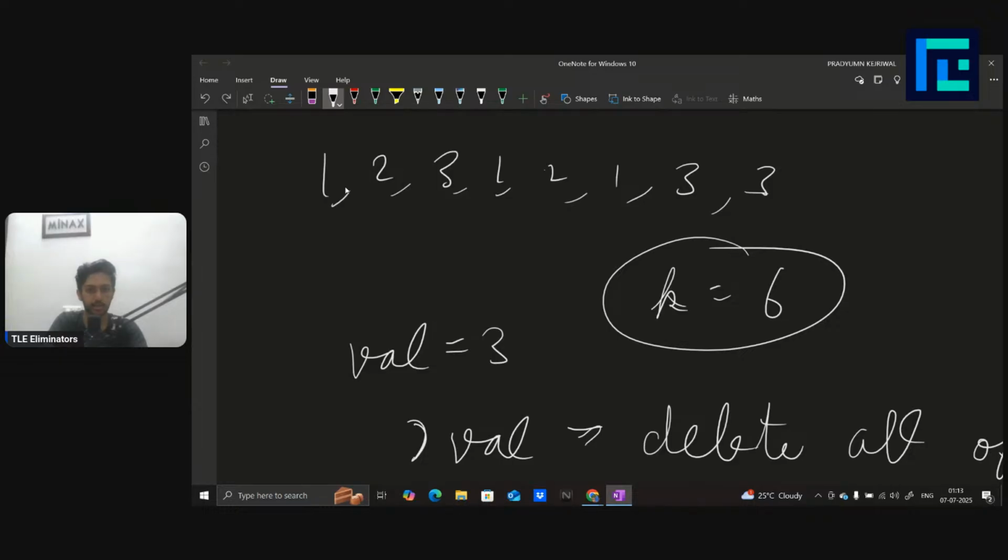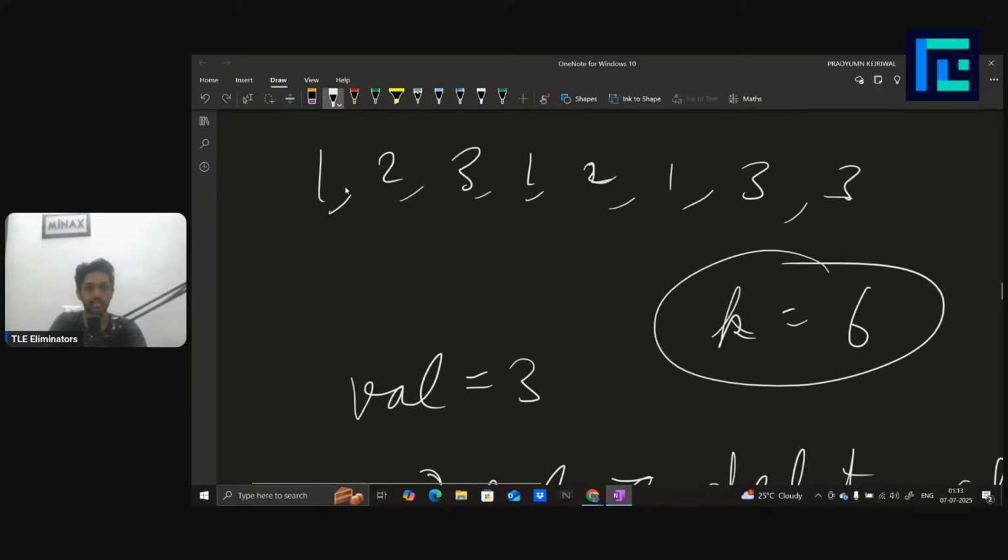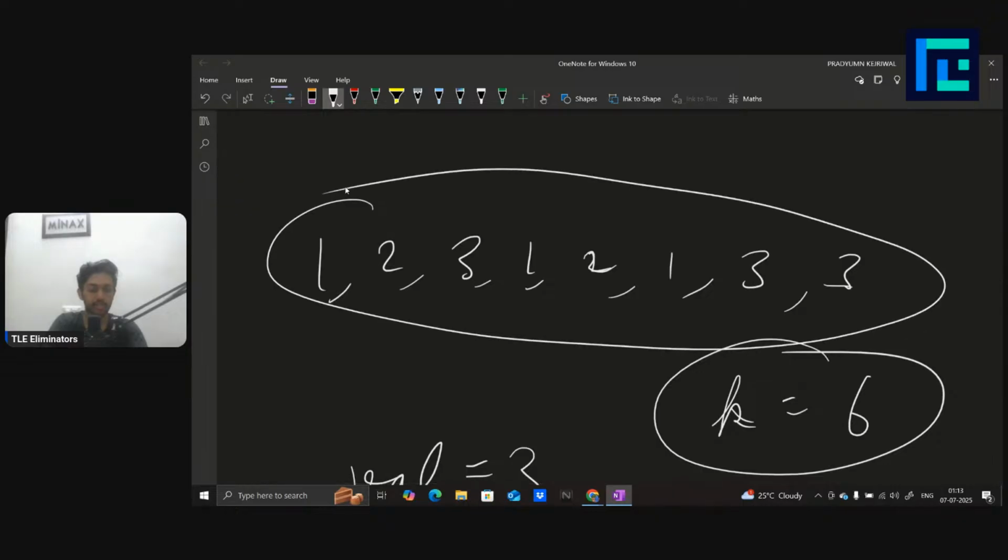So in this case, what is the answer? How do we check that? Like we can delete at most two values of 3. Like we can delete at most two threes. So can we get a palindrome? How do we check that? So to check that, I have an algorithm.